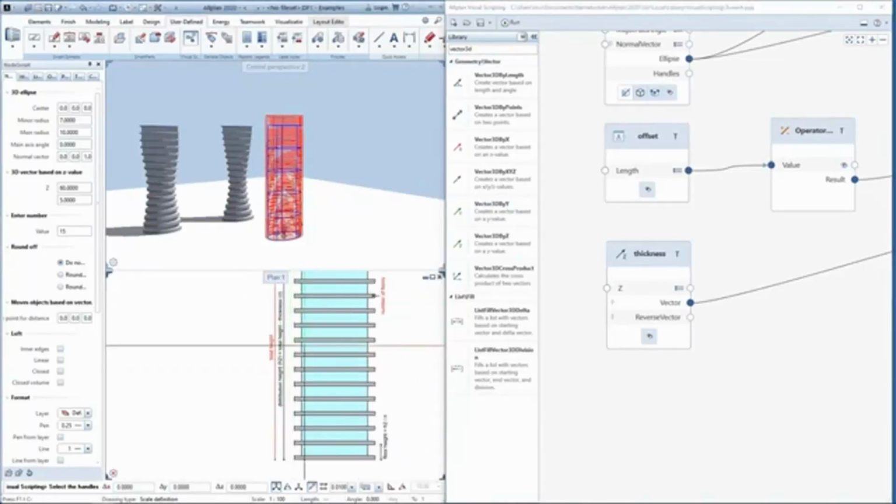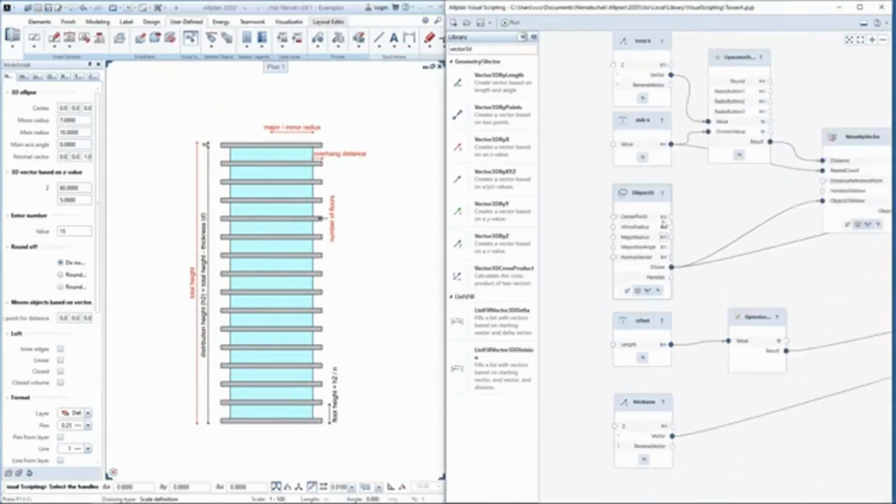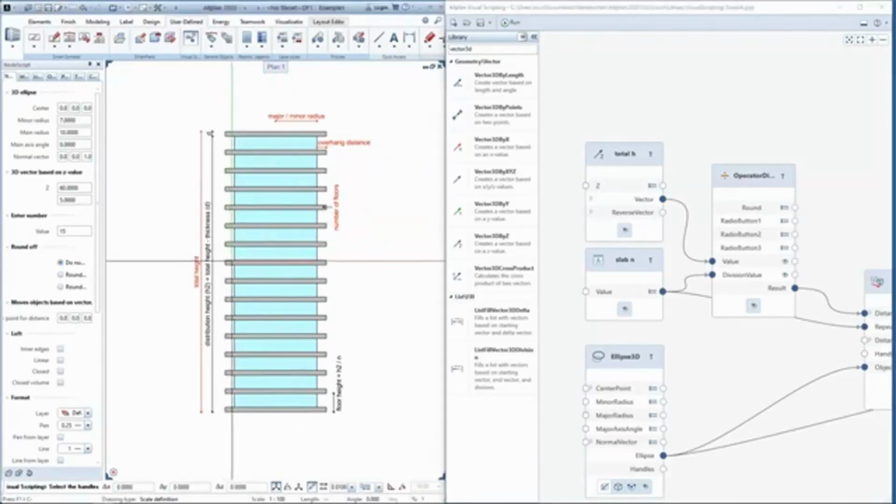So the reason for that, if we check our sketch again, is, as we can see here, we use the total height divided by the number of the floors to calculate the distance between two levels. But actually we should consider that we should subtract the thickness of the highest level from the total height, so that if we change the thickness of the slabs, the total height will keep constant.